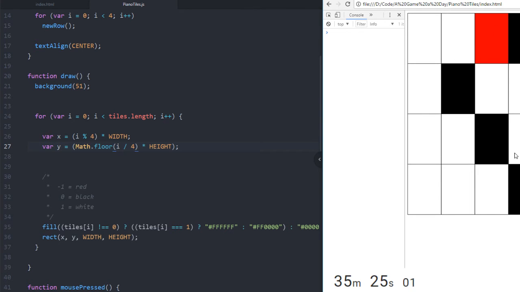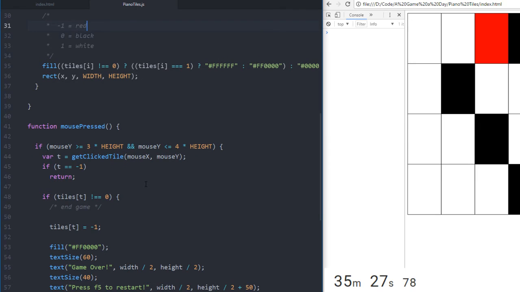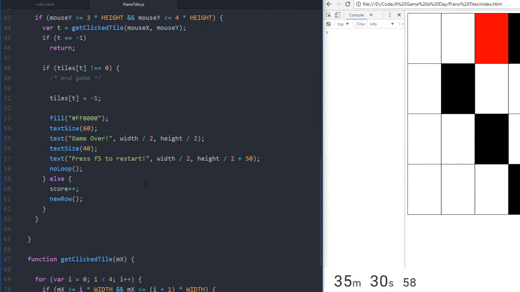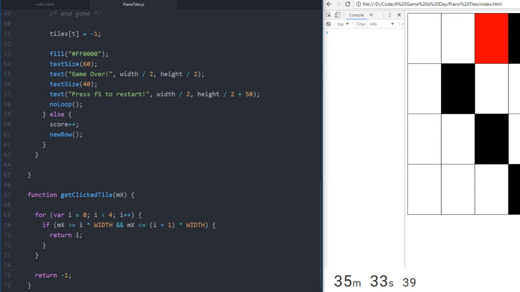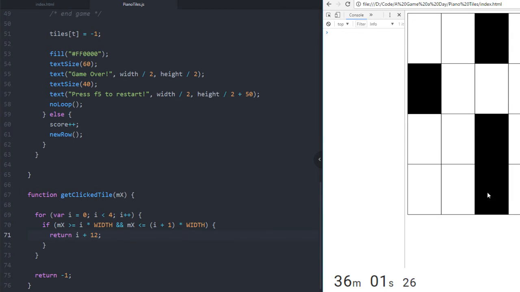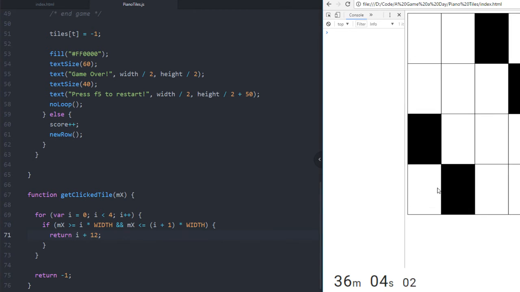Yes, okay. So it's not checking with those. It actually needs to be checking with, we return I. However, I needs to be added to. So if we click at, this is index 3 or 2. What we want is index 3, 4, 5, 6, 7, 8, 9, 10, 11, 12, 13, 14. So we just need to add 12. There we go.